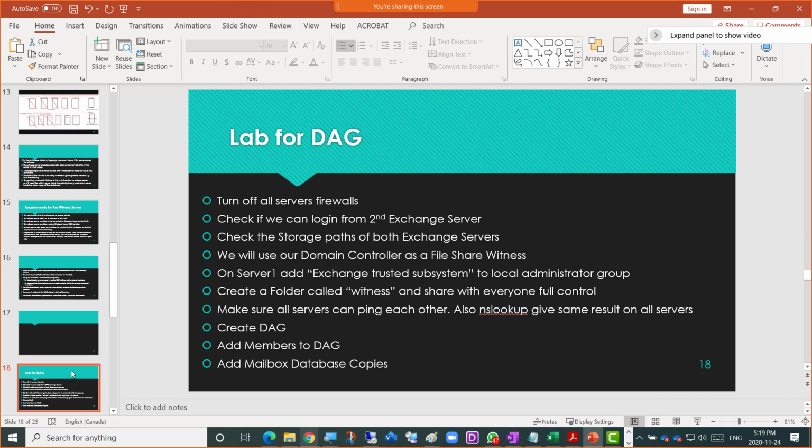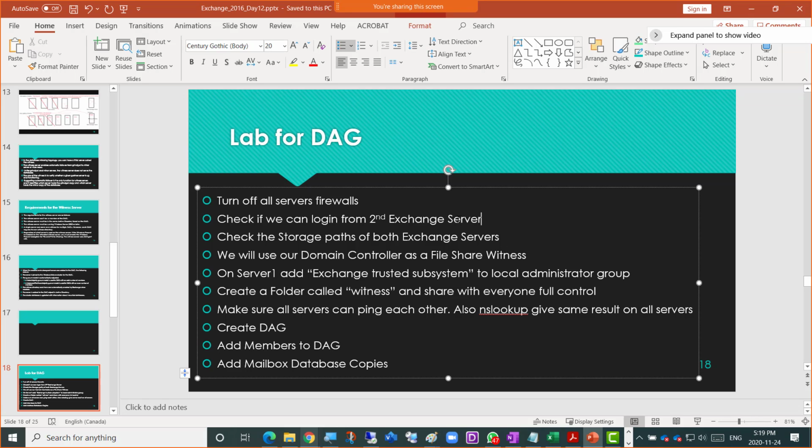Okay guys, now we need to go for this lab for DAG. So what needs to be done here step by step. Turn off all server firewalls, check if we can log in from the second Exchange server. So yeah, firewalls are off. I'm just going to double check that.